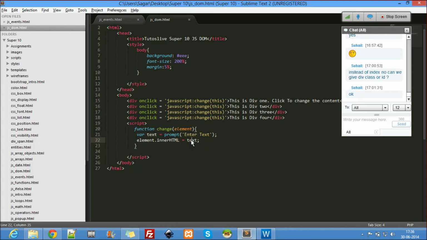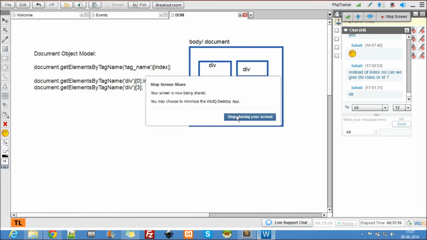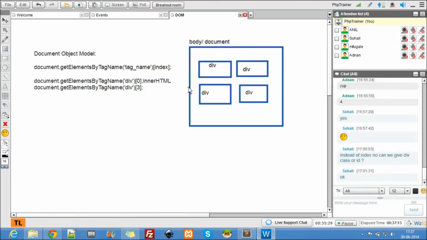This is not even the tag name event. I'm not using anything. I'm just saying this, contextual DOM. So depending upon the context, it is changing it. Yes, any questions here? Anything which you did not understand regarding this or prompt or inner HTML?